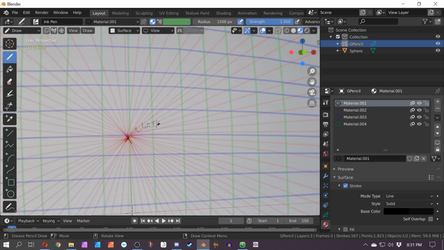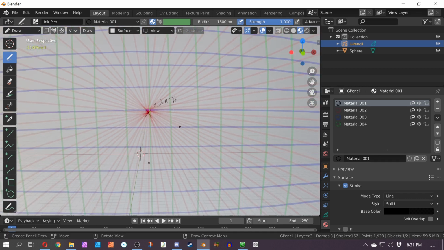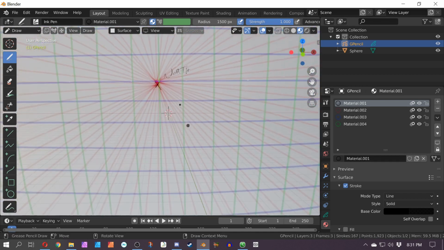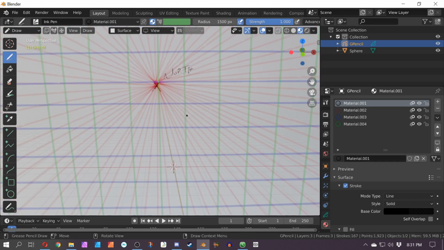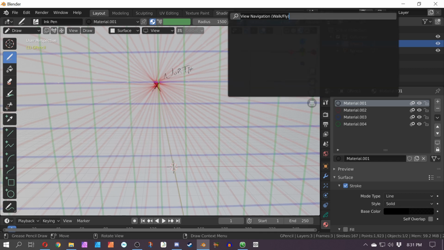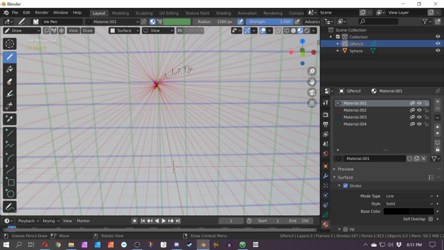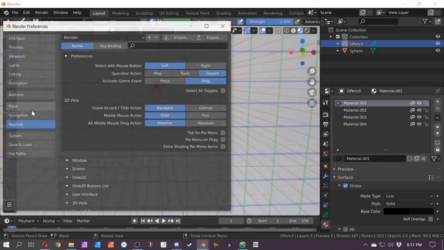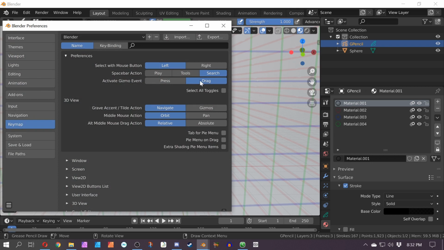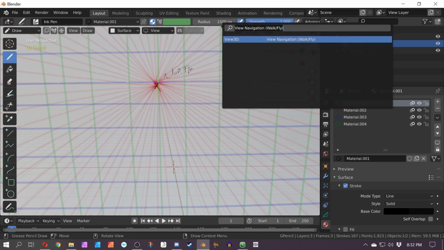Let me get close to this origin here, wherever it is. Okay, there it is. And let me show you something, now that I'm close to the origin, which is right there, I'm going to press spacebar, at least for me, and in order to get the spacebar to work like that, let me just press escape, edit, preferences, and then key map, spacebar action, search. Okay, and using spacebar to search for different tools and options is really quick, real easy. So basically, view, navigation, walk, fly.